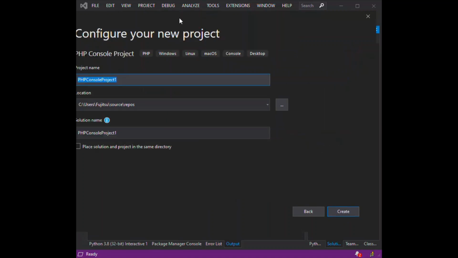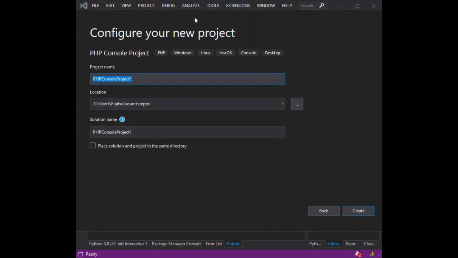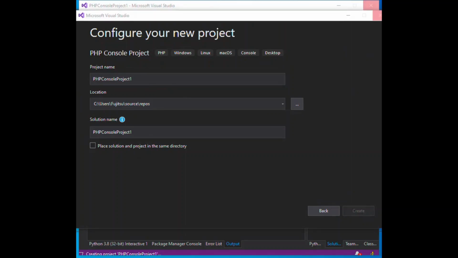Here we've got a configure new project dialog. We can give our project a name, select our solution and location of the project, but it's not necessarily important here, so we're just going to leave it the way it is. We click on Create, and now we wait for the new project to be created.